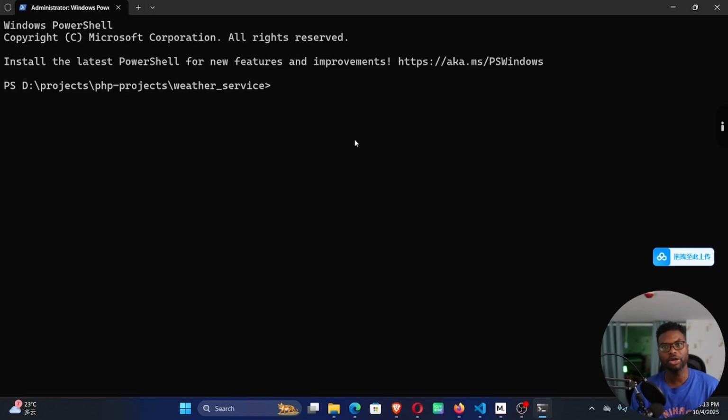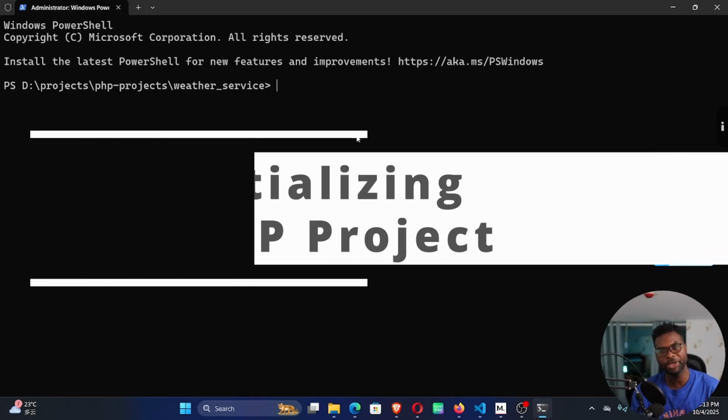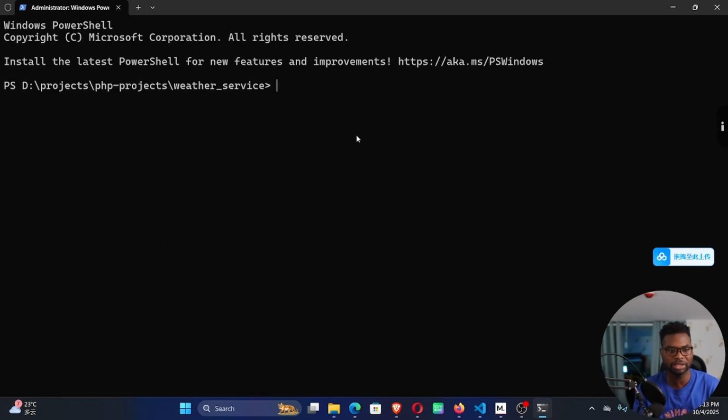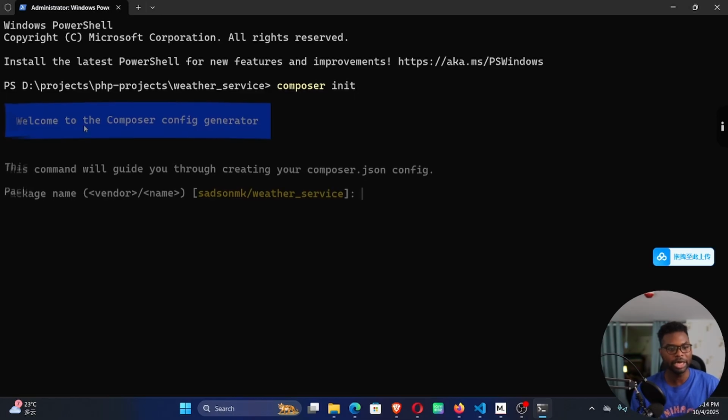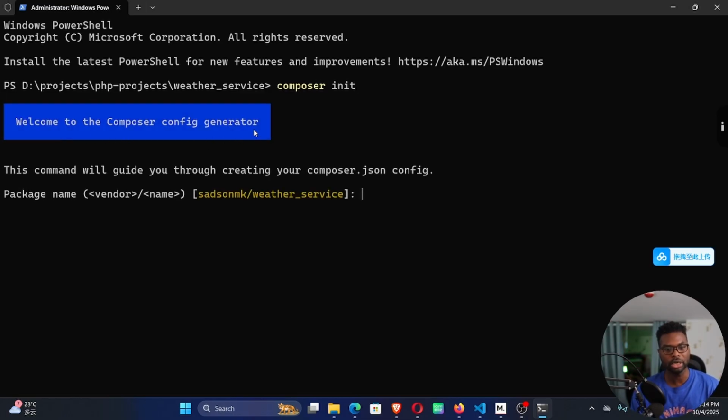Okay, so we're going to initialize a PHP project. So for us to initialize a PHP project, we can run Composer init. So it means initialize a project. Init is short for initialize. So let me go ahead. You can see it says welcome to Composer config generator. This command will guide you through creating your composer.json and config.